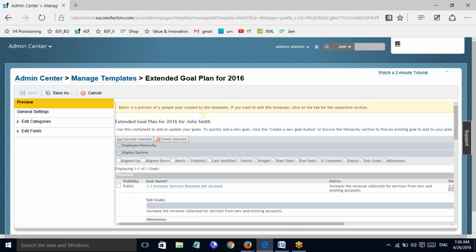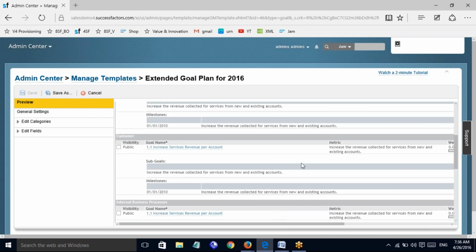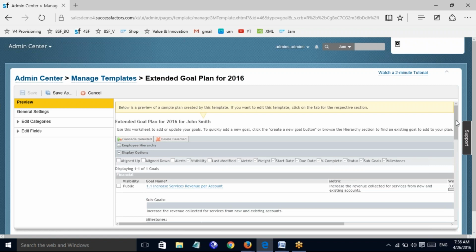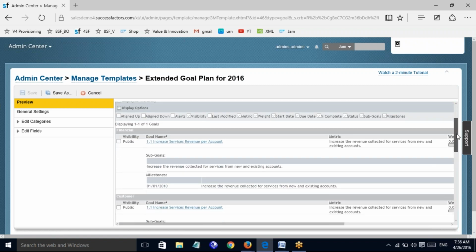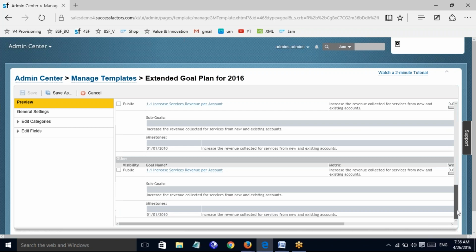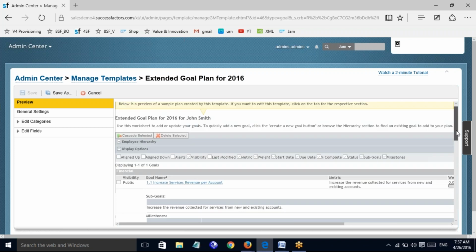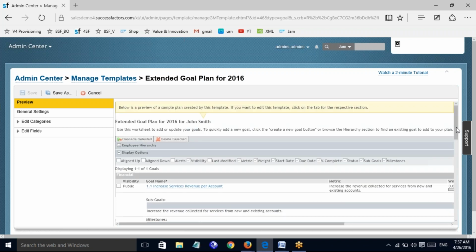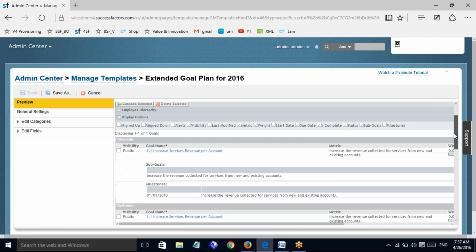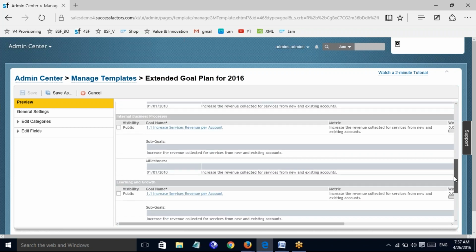And you can see there are multiple categories, as I said. So this is the preview of a goal plan template where a user is going to create his own goals, and this is how the preview is going to look. And you see that the goal templates we just copied from the success store to the instance, the basic and extended, and you can see the difference between the basic template and the extended goal plan templates.